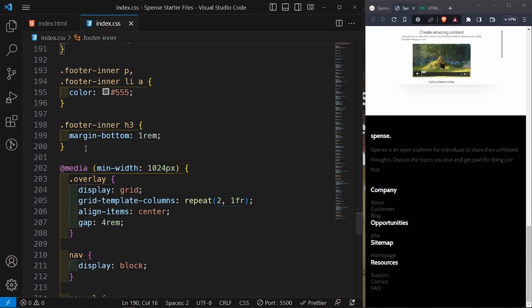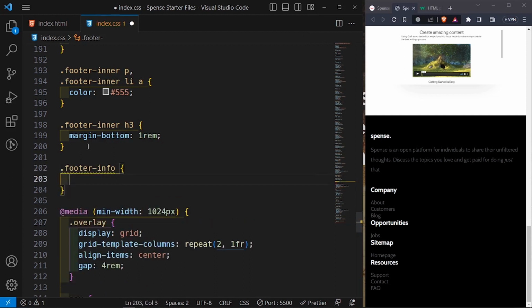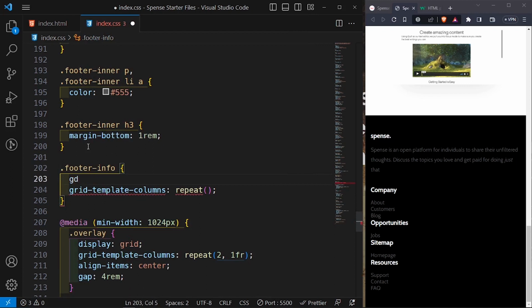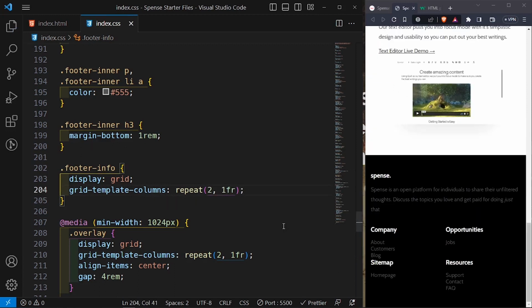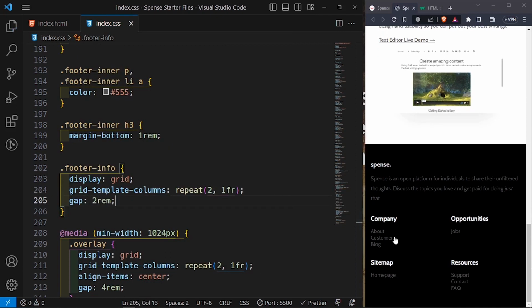So I'm going to go below this and say that for the .footer-info class, I want to display this as a grid. Sorry, display grid, but display grid with grid-template-columns and set repeat to 2 and 1fr, so that now this comes here and here, and then add a gap of 2rem so that it separates each of these out.